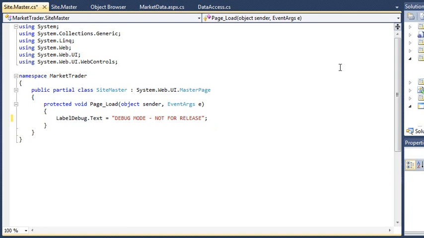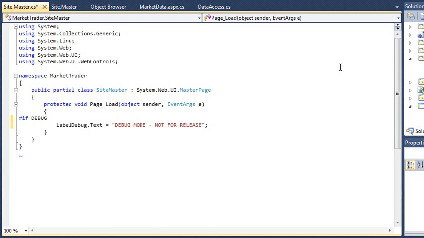So let's now add a compiler directive to compile this code only if the debug constant is present. Add a new line to the start of the page load event handler and add the following code: #if DEBUG. And add a new line to the end of the page load event handler and type #endif. The compiler directives appear to the far left of the rest of the code.